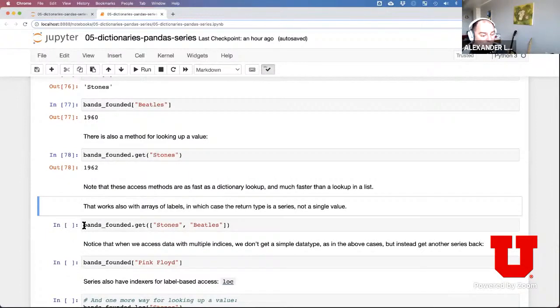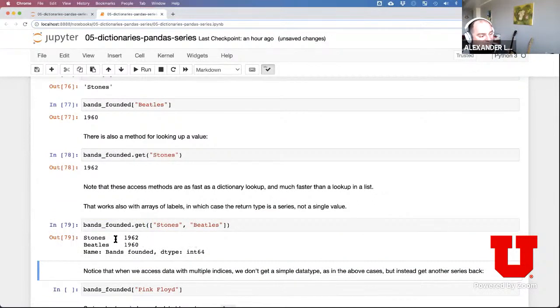One thing that doesn't work in most Python native data structures is that I cannot just get a list of items based on a list. So in a Pandas series, I can say bands founded get and then pass in a list of keys, and then I'll get back another series that contains only those elements. That's a very neat thing that we'll be using a lot, a way to filter out the values from a series that we care about by passing in a subset of the keys.